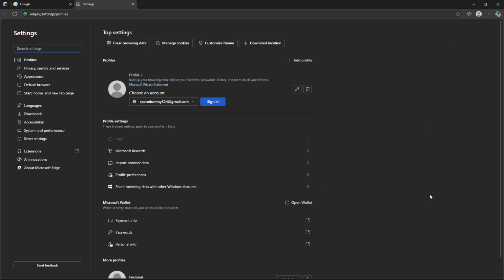Within the Settings menu, your next point of focus should be the menu along the left-hand side of the screen. Here you'll see several categories such as Privacy, Search, and Services, Profiles, and others that allow for further personalization. For the purpose of changing the appearance of your browser, you'll need to click on the category labeled Appearance. This option is reasonably easy to spot as it should be among the top selections in the list.